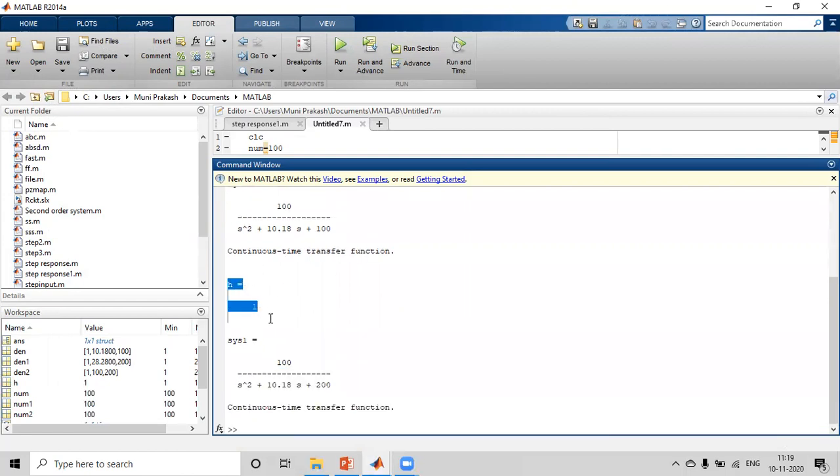And then we are giving a unity feedback, H is equal to 1. The combination of the already existing system and the feedback element will give the closed loop transfer function, that is SYS1, which is equal to 100 by s square plus 10.18 s plus 200. This is the closed loop transfer function.